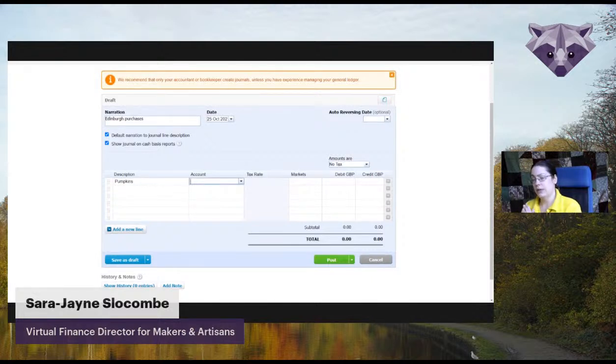Okay, so what we're doing is we are taking them out of the purchases and marking them for Edinburgh, where before they were just marked as unassigned. So they're in the purchases account and they're going to stay there, and they're unassigned in markets, so you leave that part blank. Expenses decrease.